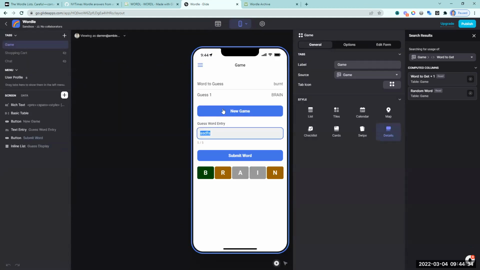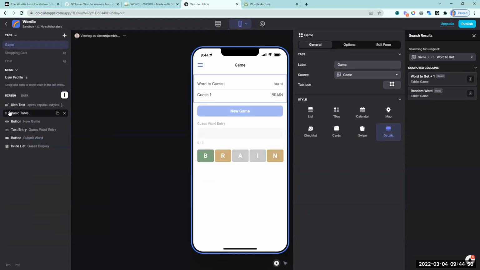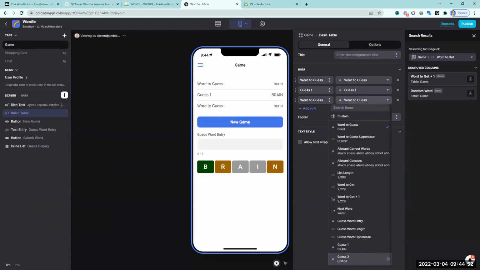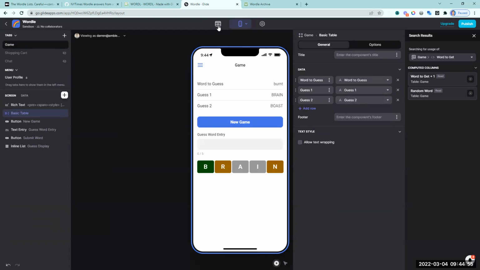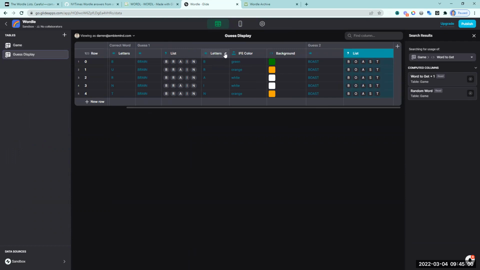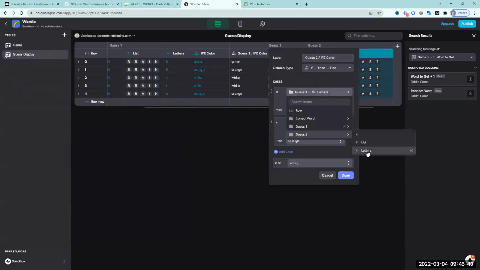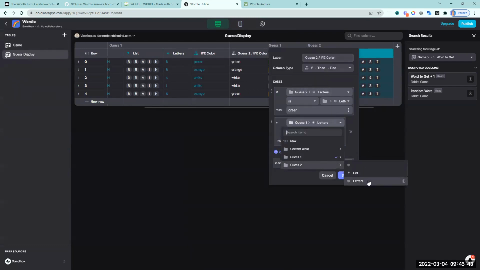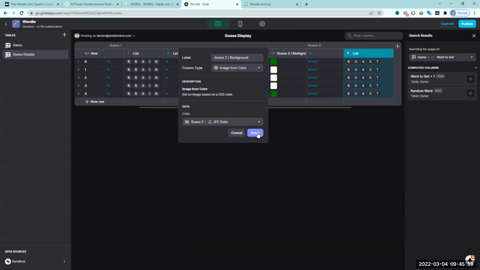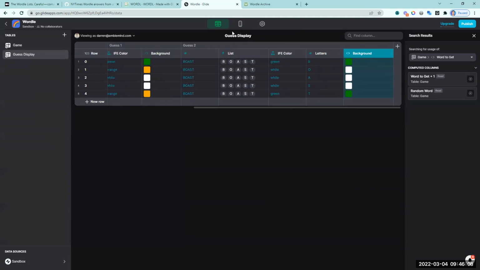So now if I were to guess, say, I know the B is correct. Maybe I wanted to try another word like boast to check some other letters. So now if I come up here and add in our guess 2, we can see that boast is there. And then if I come over here, now we can see boast there. All right, and then there's these last 2 columns I want to duplicate. Guess 2 letters, guess 2 letters, and then background, then else color.